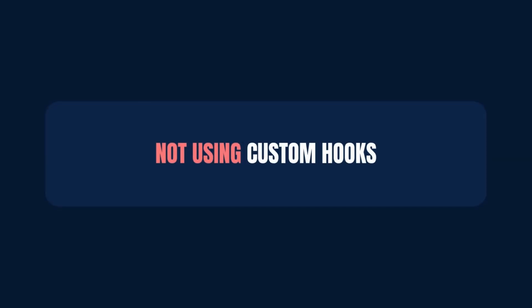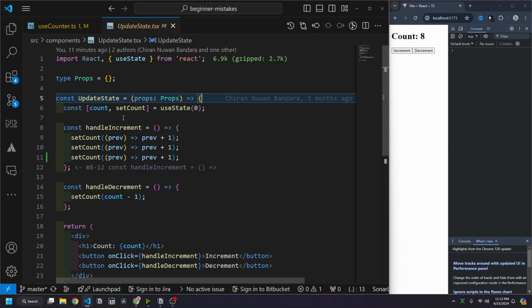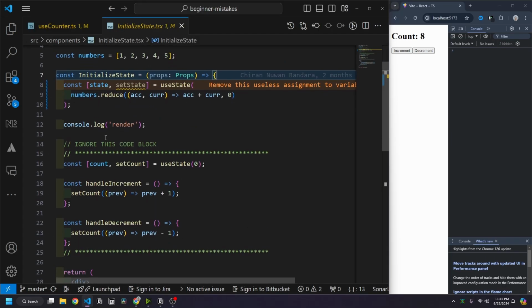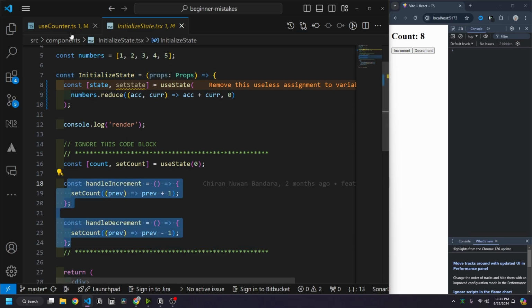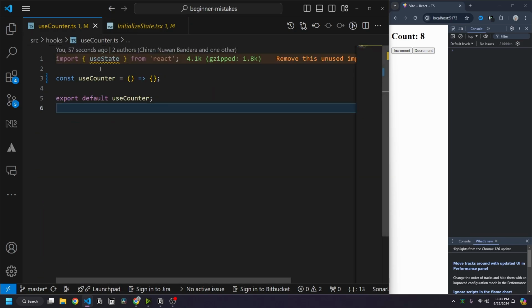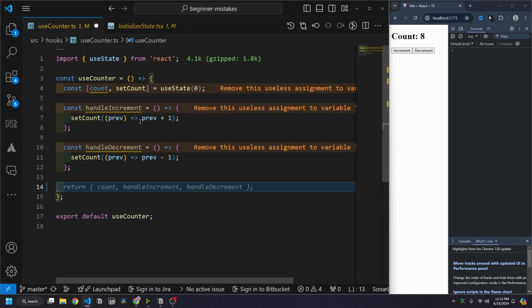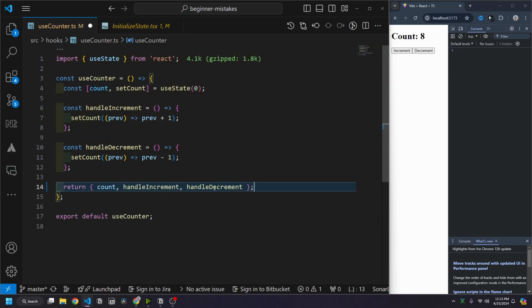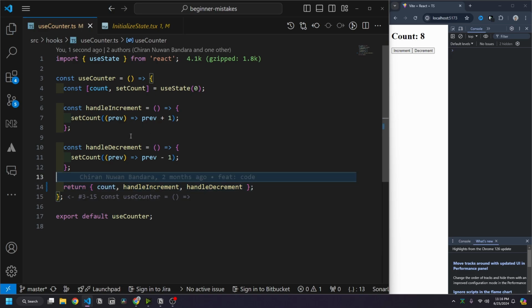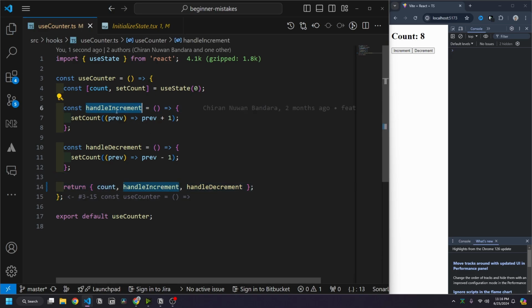Next mistake is not using custom hooks to separate logic. Here you can see I have a counter, right? In the previous step I showed you this initialize state, and here also I have a counter. Instead of coding it in multiple places, I'm gonna copy this logic and paste it in the useCounter hook here. Then I'm gonna return count, handleIncrement and handleDecrement. So here you might already notice I passed the handleIncrement and handleDecrement functions but didn't pass the setCount function. Why I didn't do that?